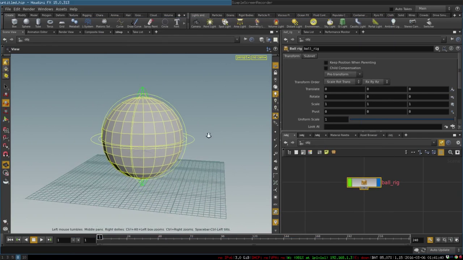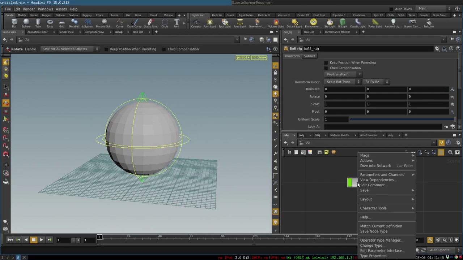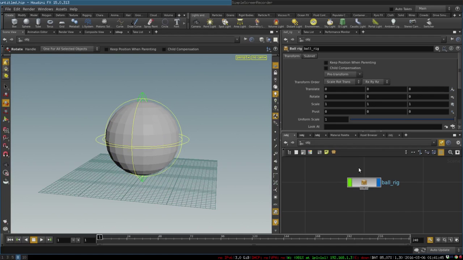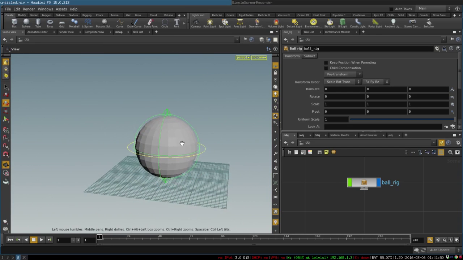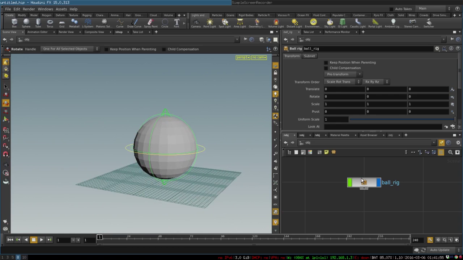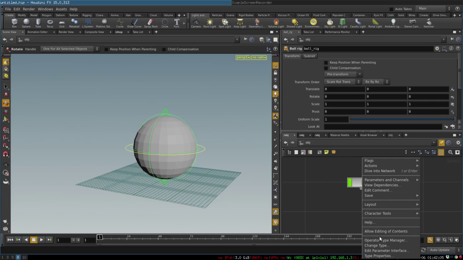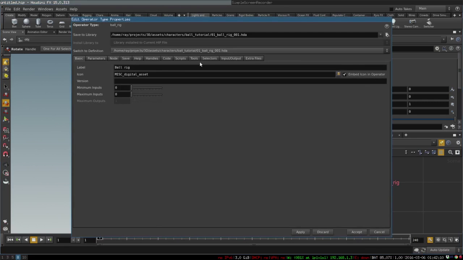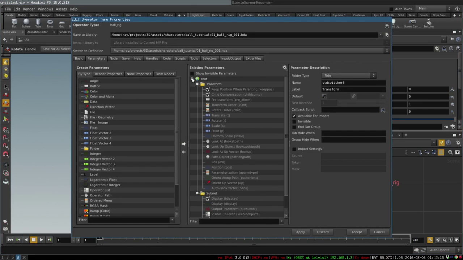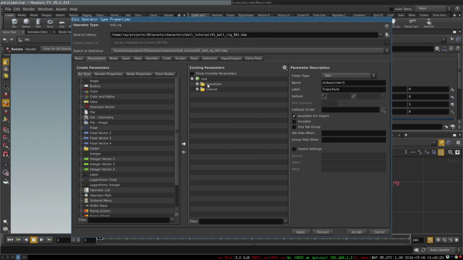So now, whenever a person wants to animate a ball, he can just create this node, and now we will have our asset for animation. The next thing that we need to do is to edit its parameters so that only the parameters that we want to animate would be available over here. To do that, we allow editing of contents, right click, type properties, and we go to the parameters tab, hide all the parameters that are there by default. Click this and this and select visible.